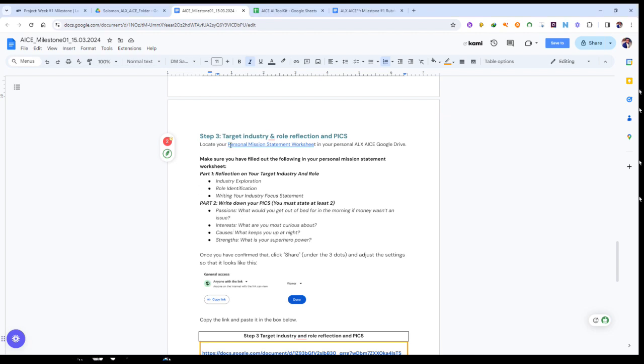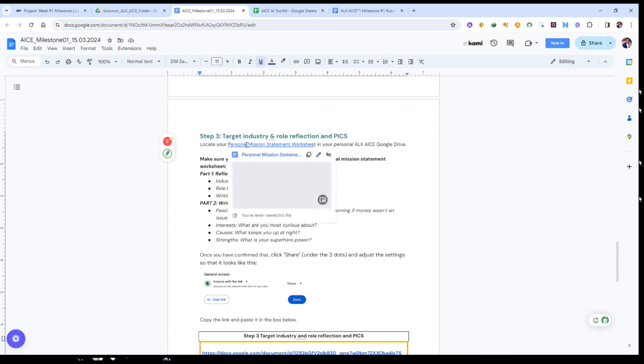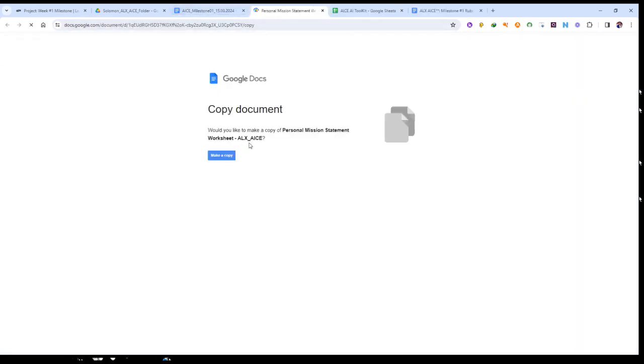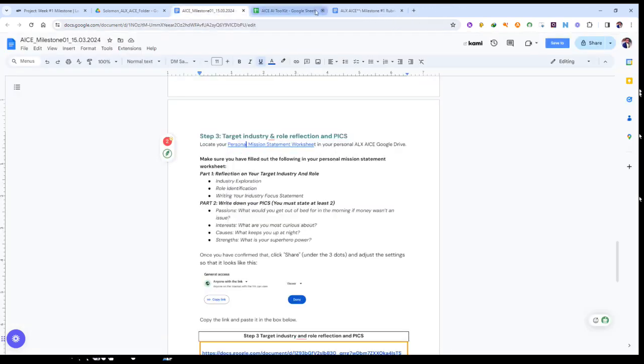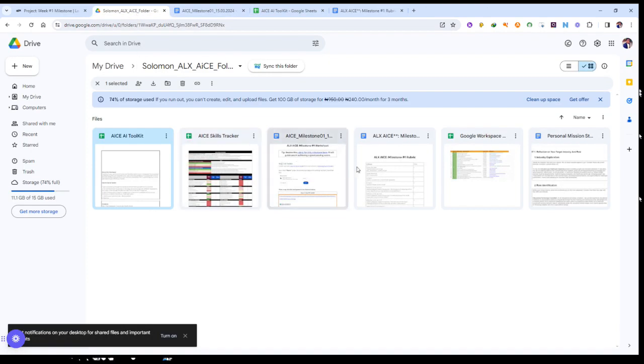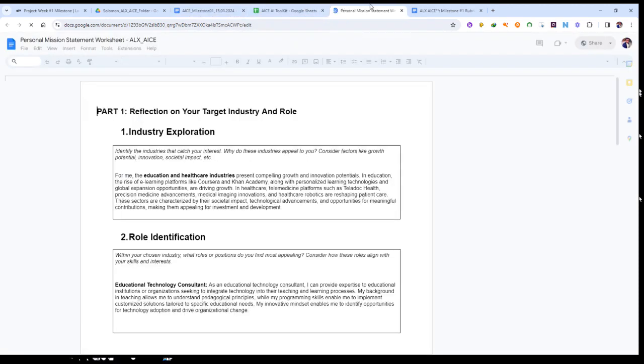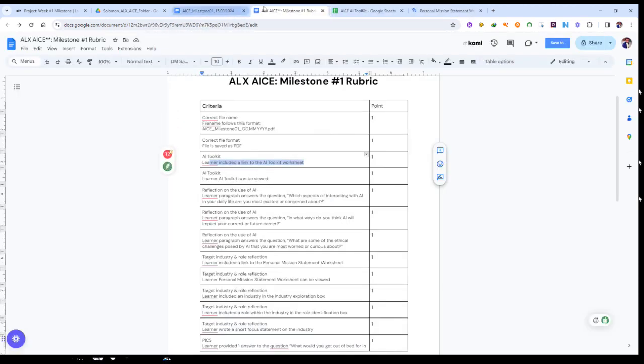All right, so step three, the target industry and role reflection, and of course, the PICS, which is your passion, interest, cost, and statement. You can find this document by simply clicking on this link, your personal statement document, and it's going to open in a new tab. You remember the drill, right? Three steps: make a copy, move to your Google Drive folder, and lastly, share with anyone with the link. Because I have this personal statement document already in my Google folder, I'm just going to open it, and then I'll bring it here. Let me just line it up.